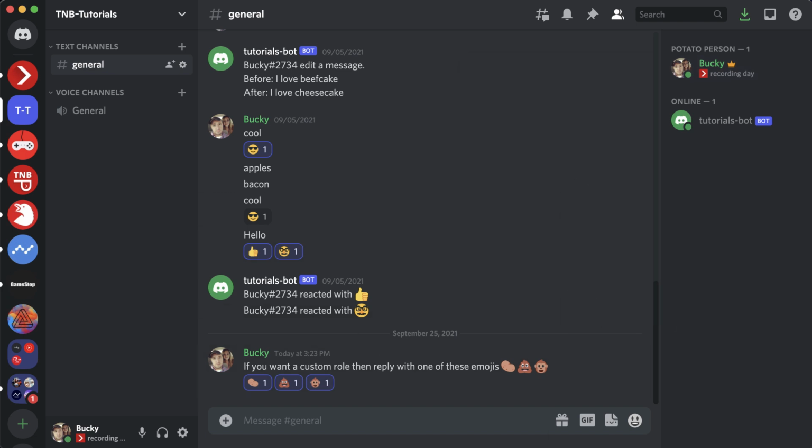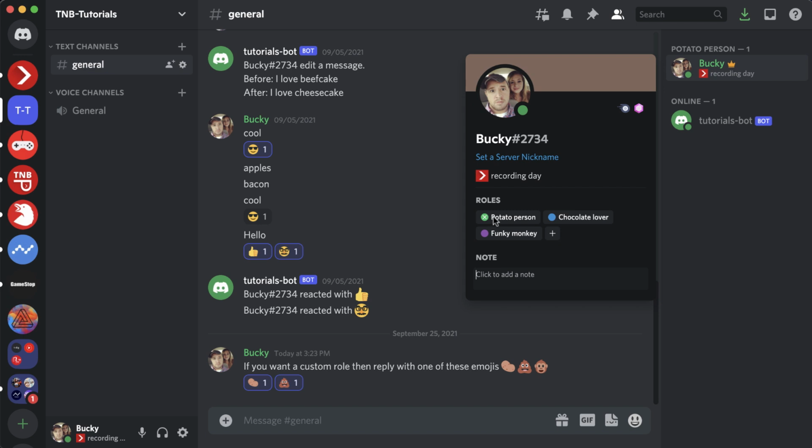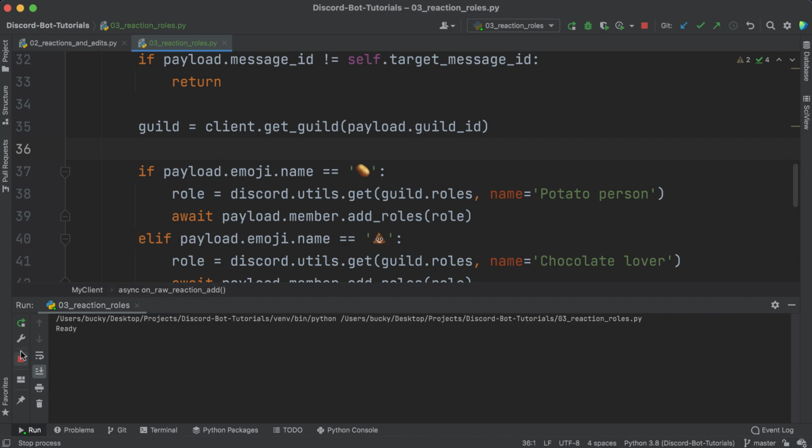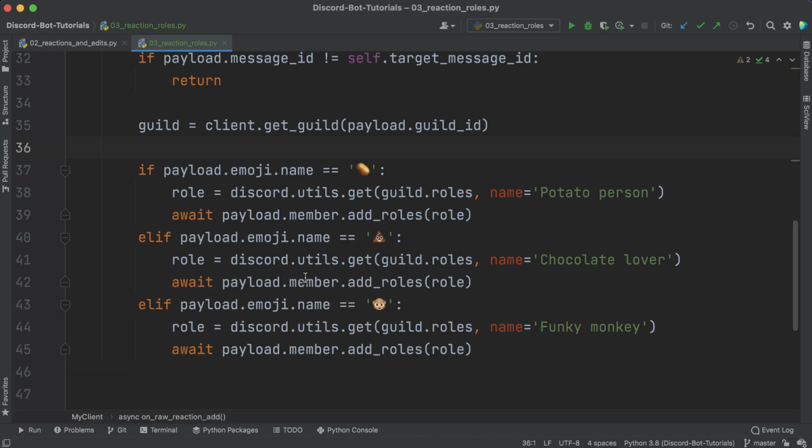So now what we have to do is just add one more method that's pretty much just going to be a quick copy and paste with a few tweaks. And that is how to remove a role from a user whenever they remove this emoji. So again, I just removed Funky Monkey, but since we don't have that logic yet, I still have the Funky Monkey role. So how do we do that? Well, let me just go ahead and stop this bot.